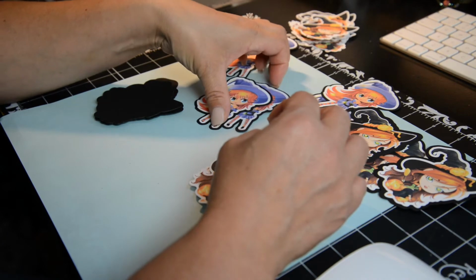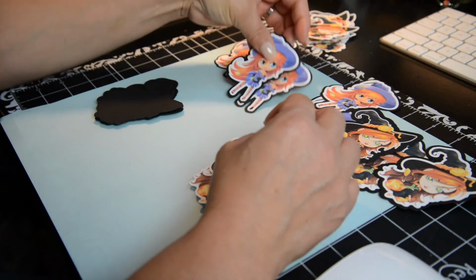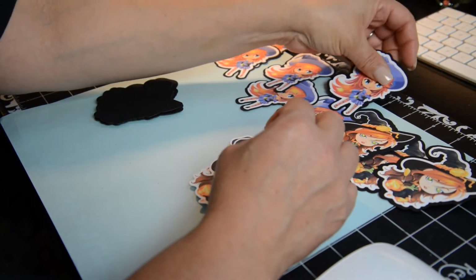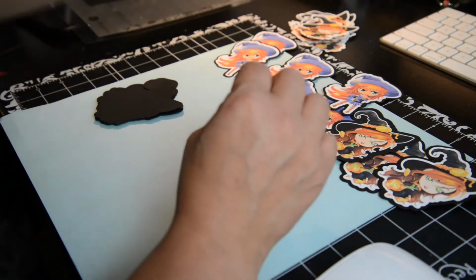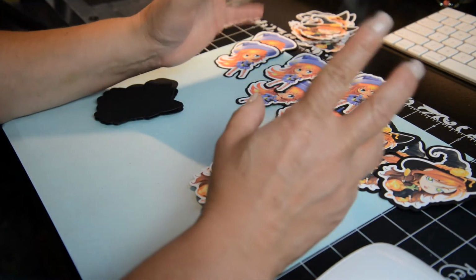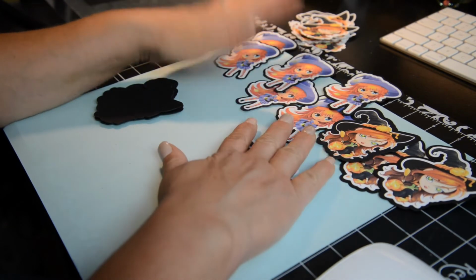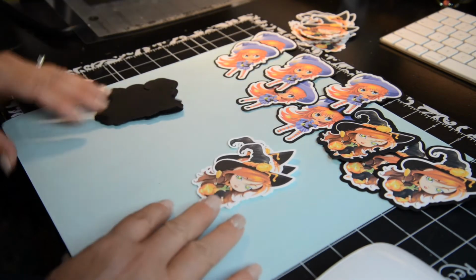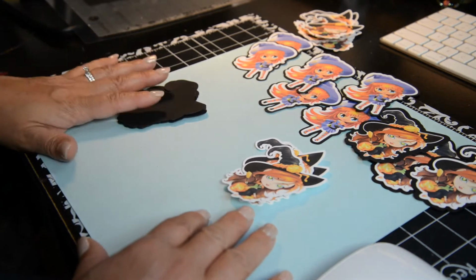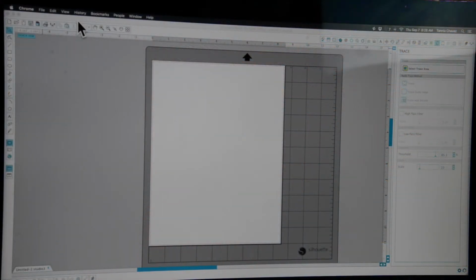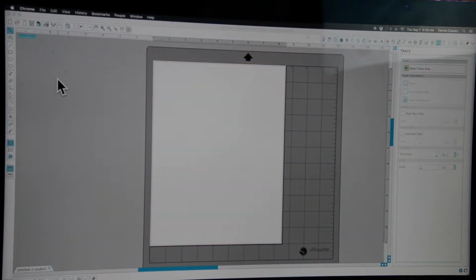A lot of times when I post items on the Silhouette group, a lot of people are doing vinyl. I like to do the print and cut. So what I'm going to show you is how to start doing a print and cut. Okay, so let's get started.